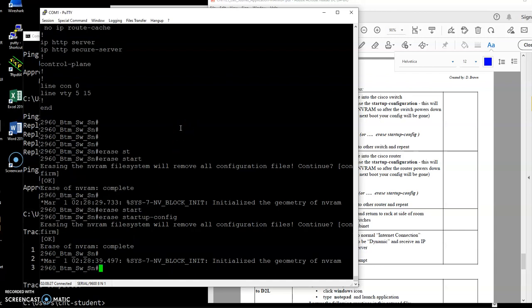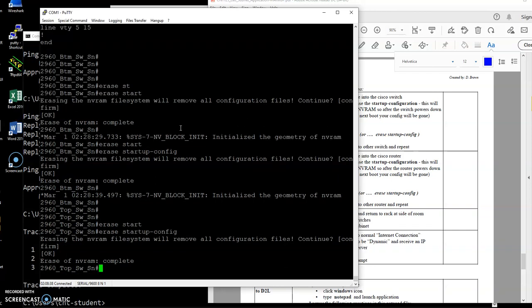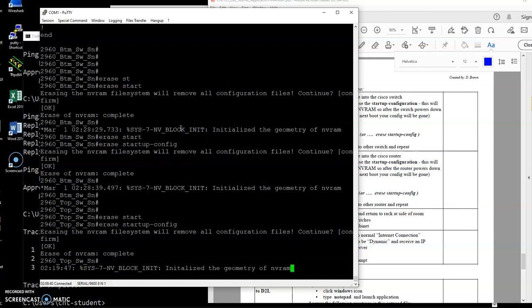So what I'll do is there's my bottom switch. I'll move over to my top switch real quickly. I'll repeat the same command. I'll do erase startup config, enter. That's it. I'll move it to my router, same thing.